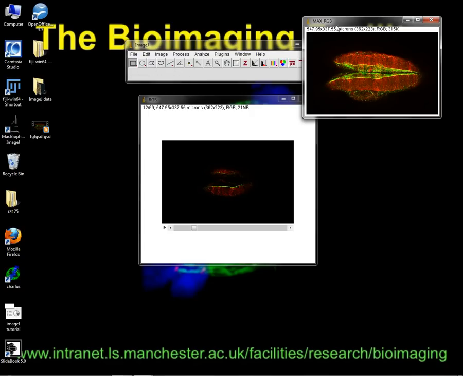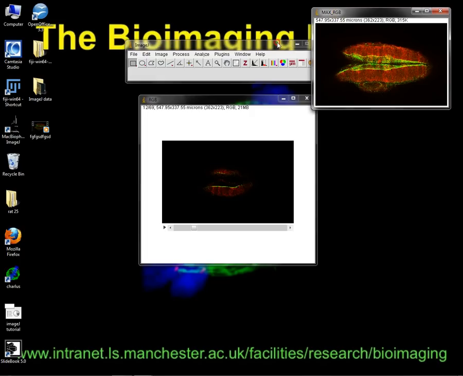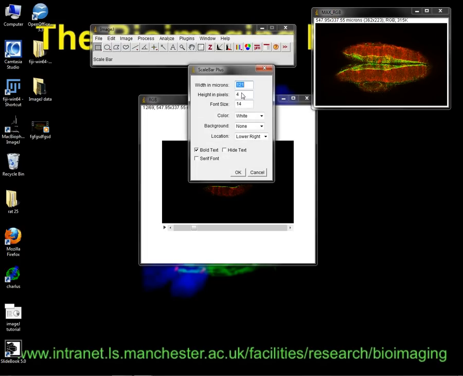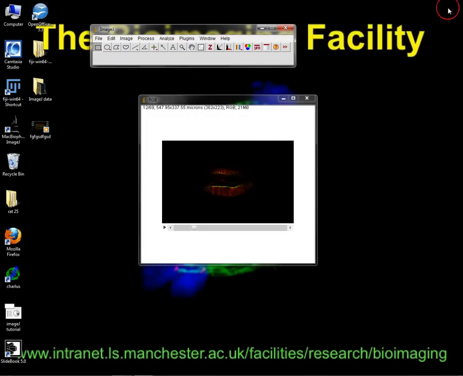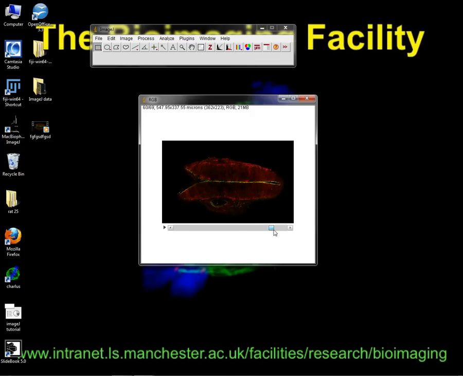That's still got the micron scale. So at this point, you could add a scale bar. Where would you like it? Let's have a 50 micron scale bar. Save that as a TIFF. There's your figure. Yeah, it's really, really quite quick. So that's playing with Z-stacks.